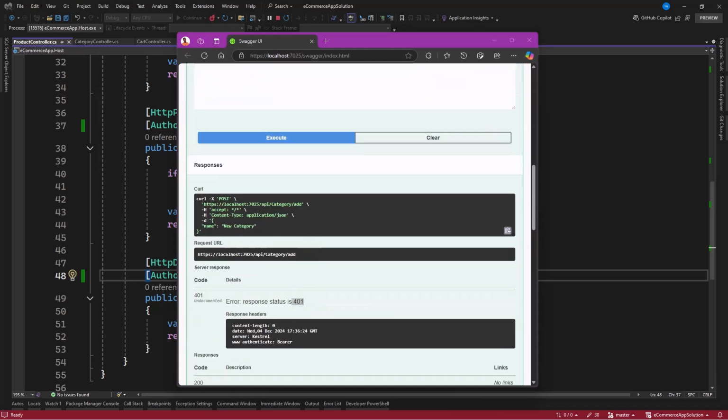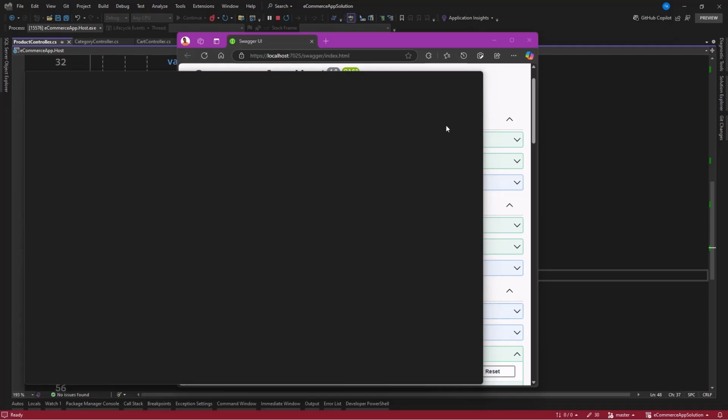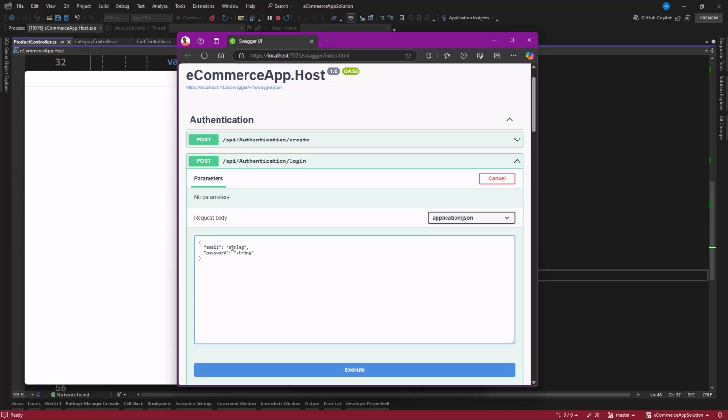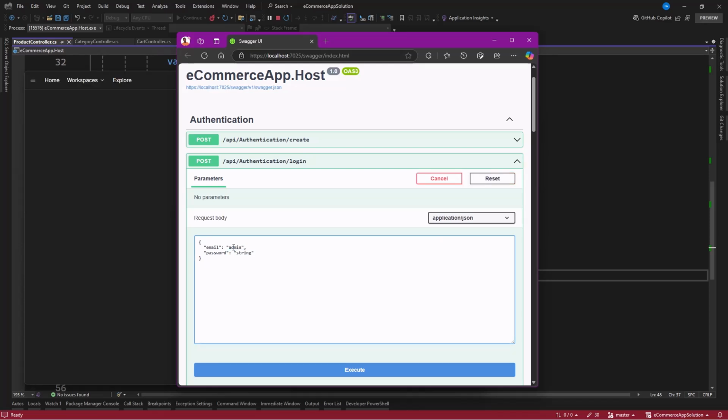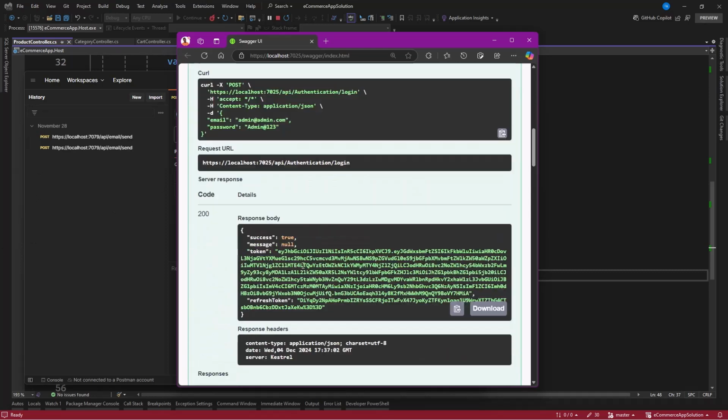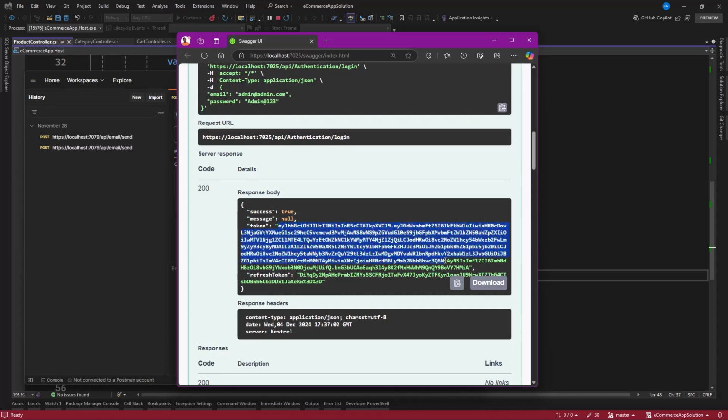Let me open Postman. Let's register this first. Postman is launching. Let's log in. So I have admin@admin.com. Then let's put the password admin@123. That is the password. Now I'm going to execute this so I can have a token. Now watch out. This is my token. So let me grab this token.